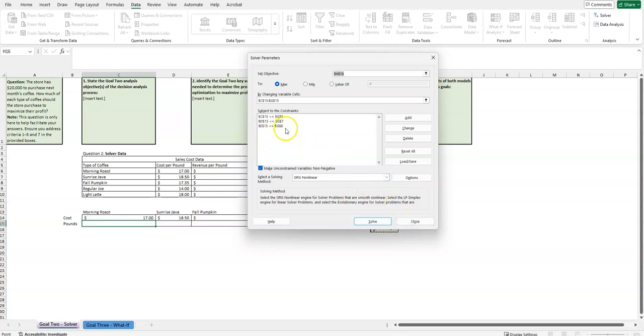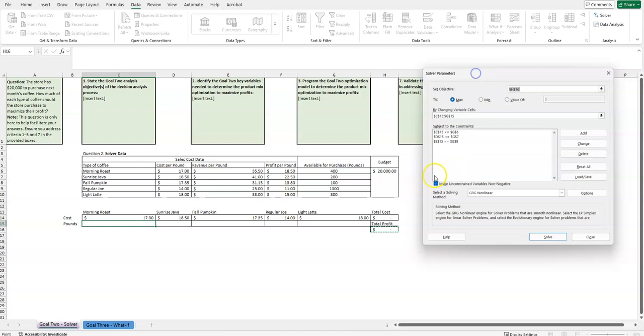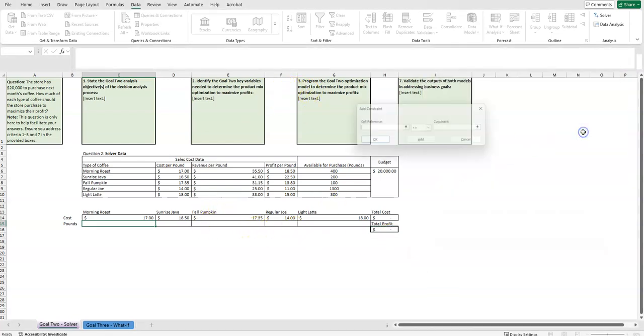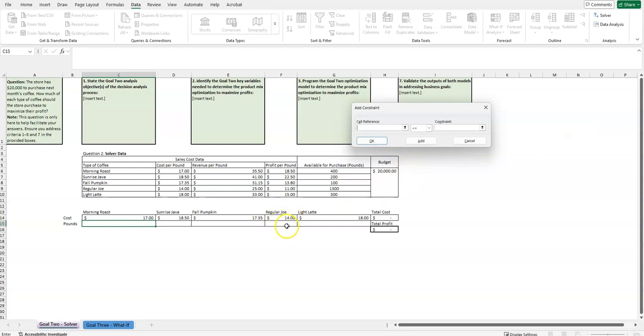So what do I have so far? I'm up to E. I need to put F and G in, so I add F has to be less than or equal to regular Joe. And then I add G, and it has to be less than or equal to the light latte.